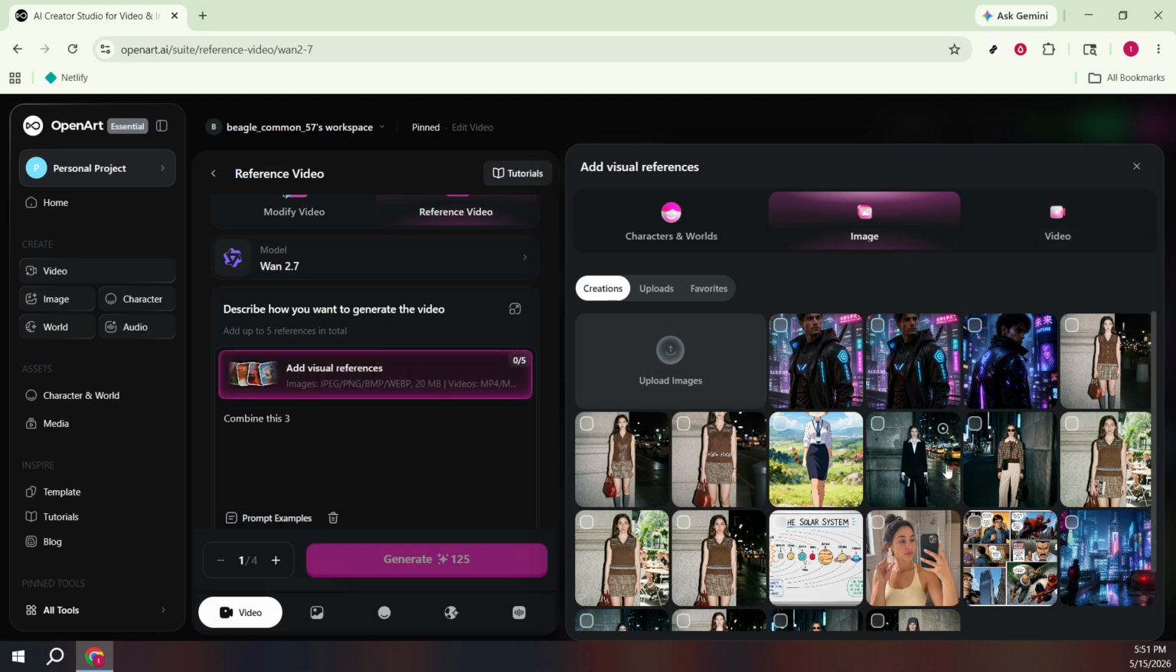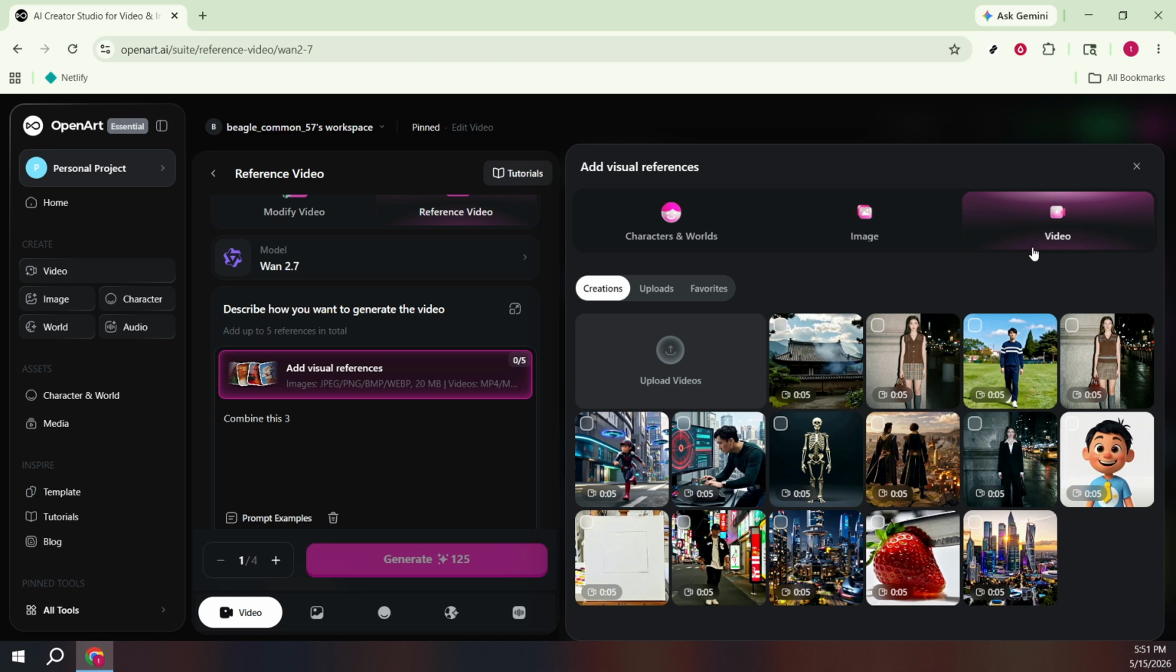Once uploaded, make sure video is selected as the source. This confirms you're feeding OpenArt moving footage rather than a still. If you see multiple assets, double-check you've highlighted the correct clip.